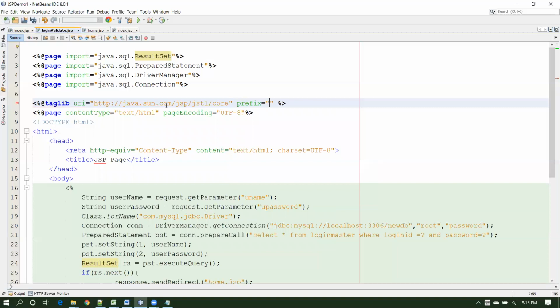So we'll make a prefix. Prefix means the name by which I will identify this JSTL. So I'll identify this JSTL by the name of core. This name can be anything, and it is up to you what name you want to provide. So you can write core, you can write C. The standard that is followed by developers, we follow that. We write core because we are now accessing the core of this JSTL by using this name.